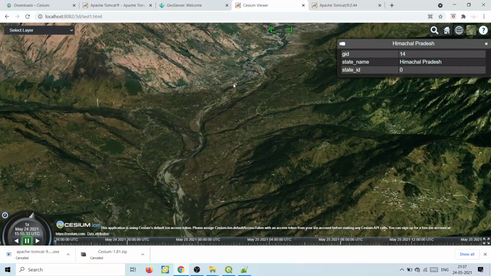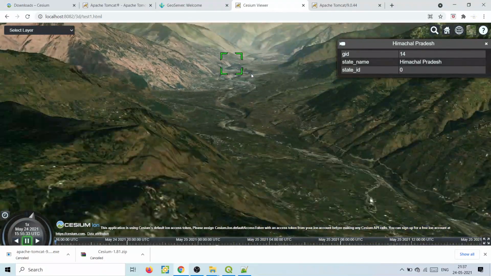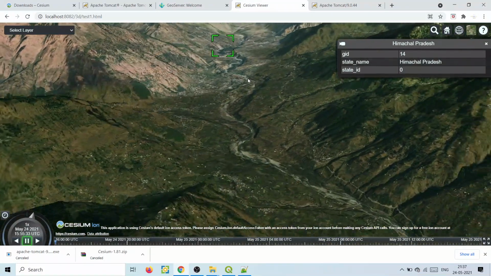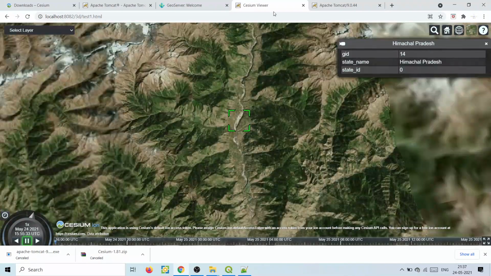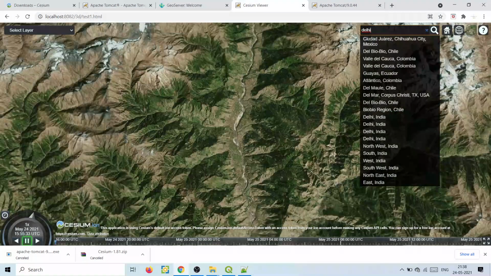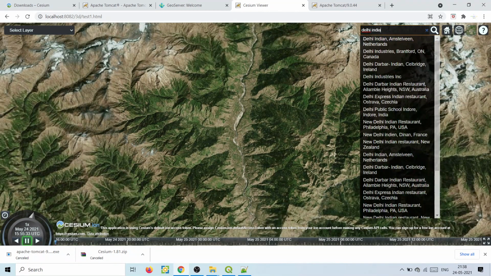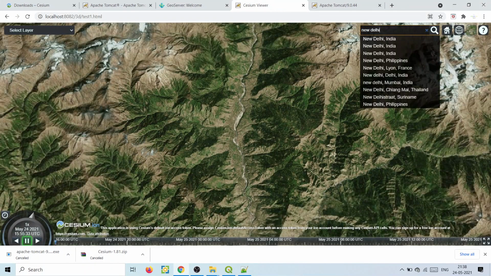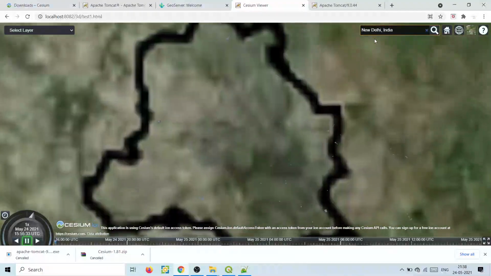If you go on the website, you can find a lot of examples. So you can see the very nice 3D is coming. New Delhi, India. I'll show you some of the buildings also. Like OSM buildings are already available in 3D.